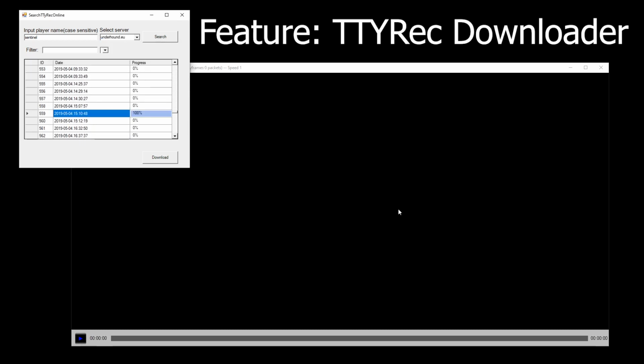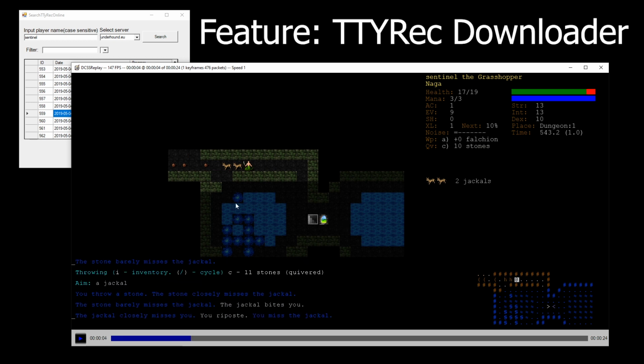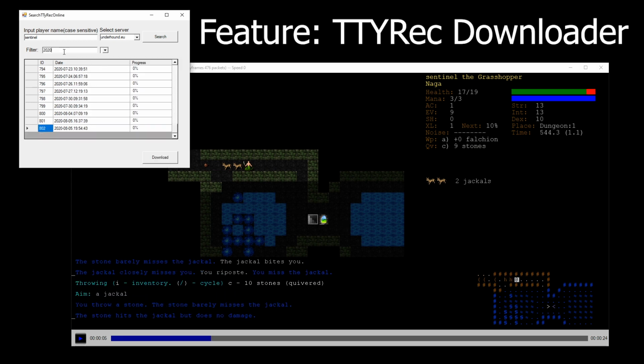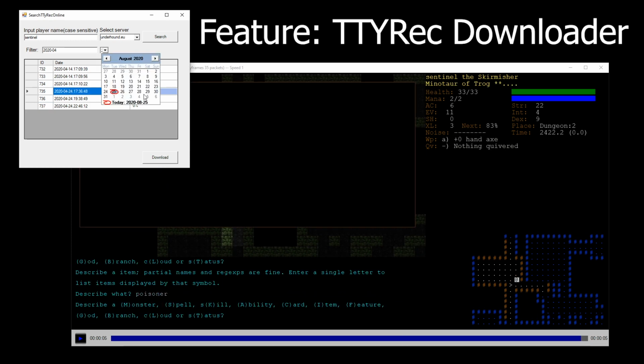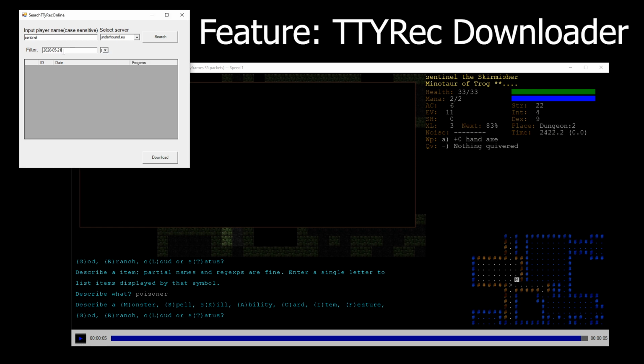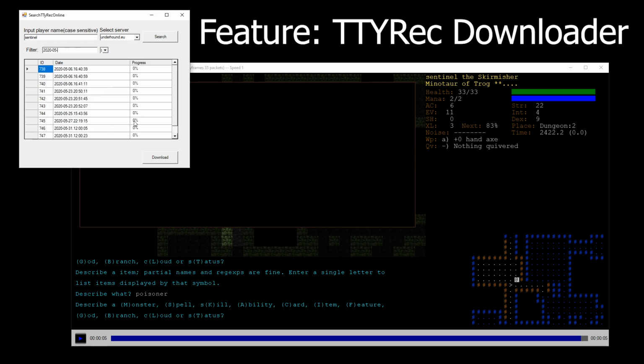Now let's move on to a big one, the TTyrec from server download window. Enter the case-sensitive name of the player, select a server that he plays on, and you can see all of their TTyrecs for easy searching. After finding the one you want, simply click to download it and watch. You can also filter the TTyrec list by date or select the date from the drop-down menu.